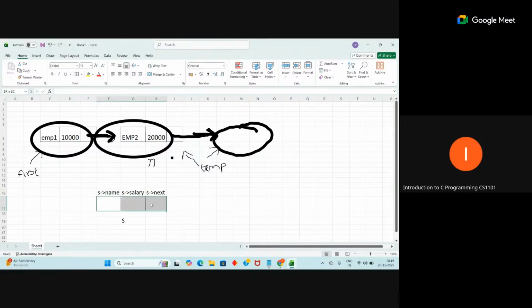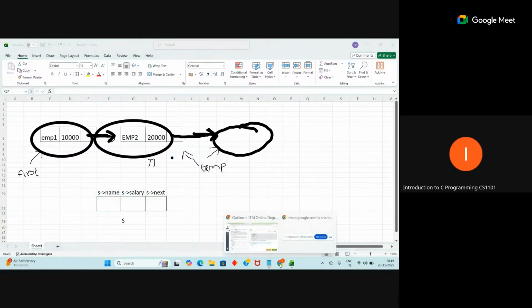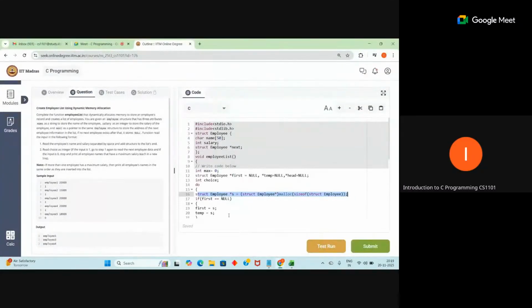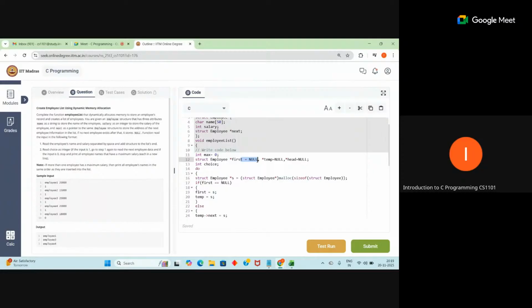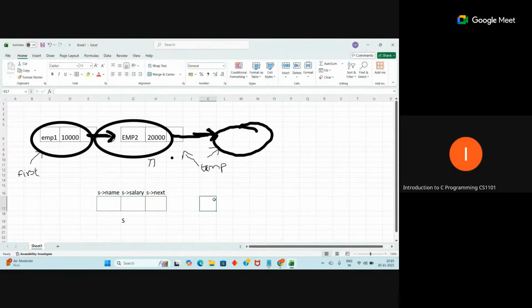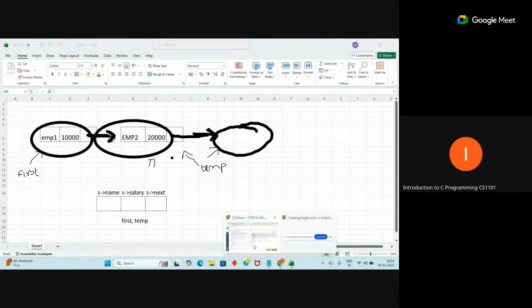So first we have allocated, and it has created an empty node like this. Initially we stored first as null. If first is equal to null, we are making first equal to yes and temp equal to yes. First equal to null means there are no nodes in the linked list, so we will make this the first node. This is the first as well as the last. The last we are calling temp. So this is the first node and this is the temp node. Both are this only.